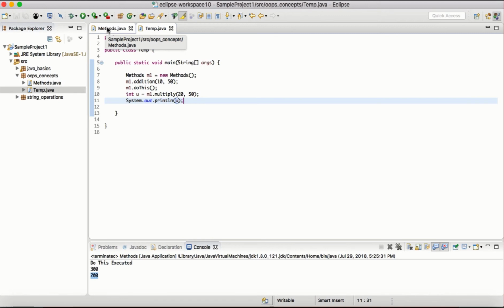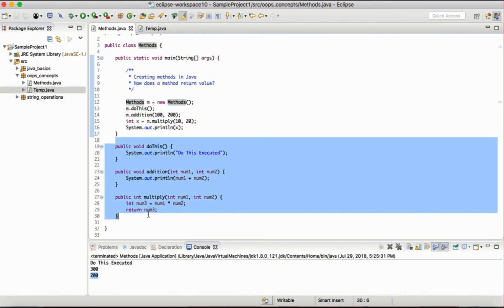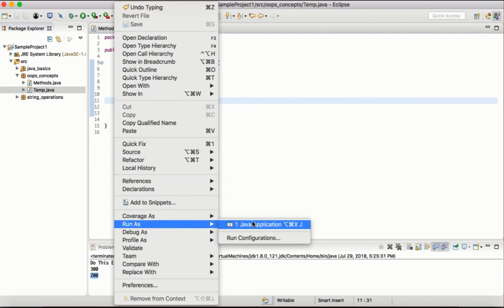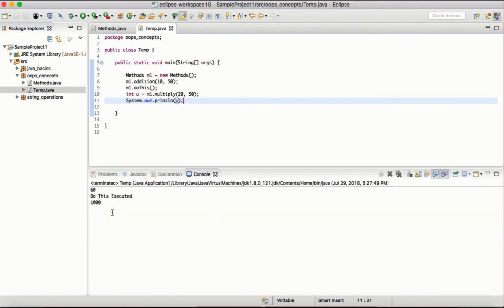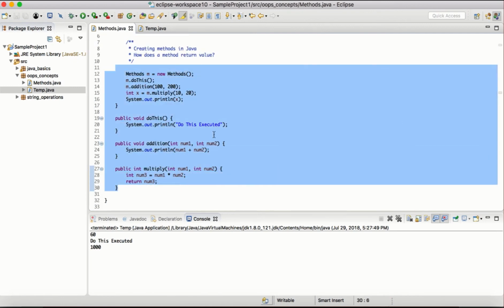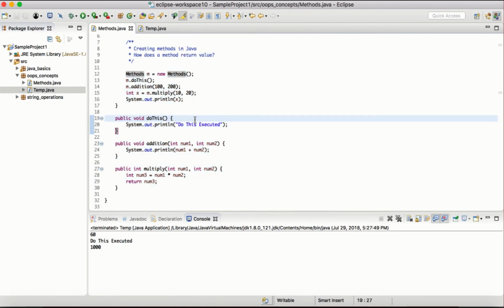So in other words, I'm saying a new class is using the intelligence that is created in the methods class. So what are methods? They are showing the actions of a class. They are basically telling us what a class can do. Okay, and when you run the temp class, you see the output as something like this. That is addition, do this, and multiplication. So this is the basic concept of methods. In the next session, we'll understand the very important concept of method overloading.